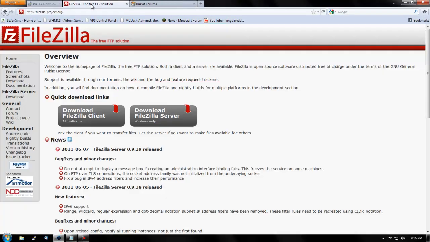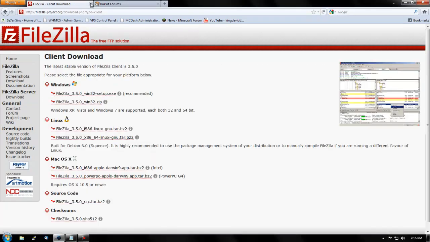The other program you're going to need is Filezilla, and you just press download, of course. Filezilla is an FTP client, so you can connect to your VPS and be able to transfer files back and forth.